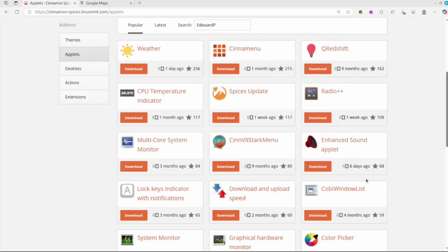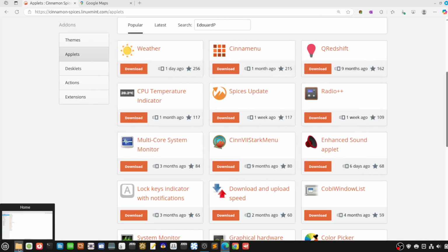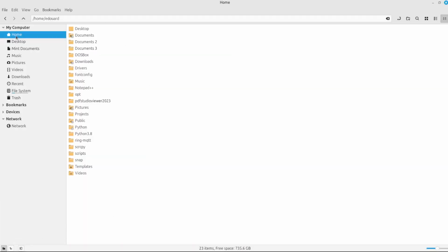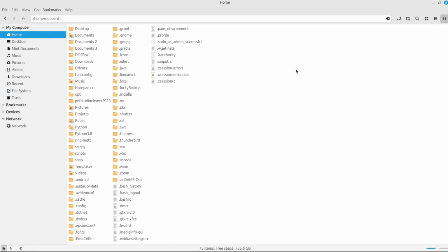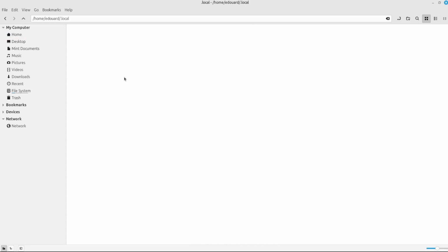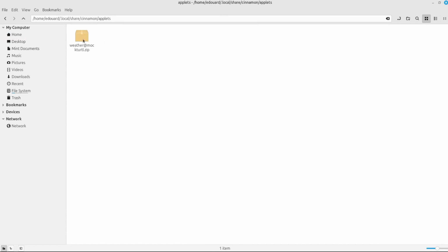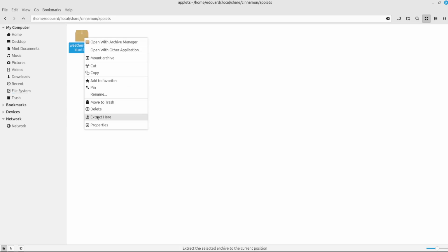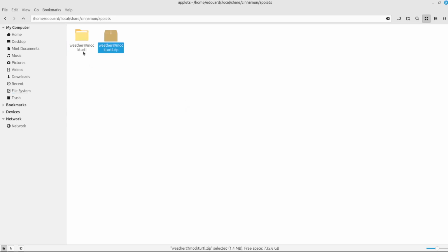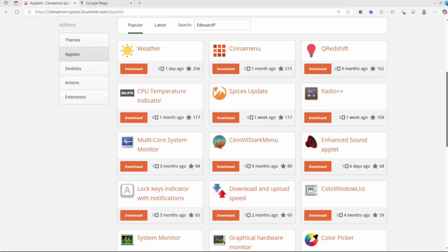So let's save it. We'll go back into File Manager, go to Home, and again, we don't see the hidden directories, so Control H will display them. Go to Local, Share, Cinnamon, and Applets. We'll right-click to bring up the menu and extract here. So now we've downloaded it and installed it, but we're going to have to configure it to tell it what area we want to get the weather report on, how many days in the future, etc.